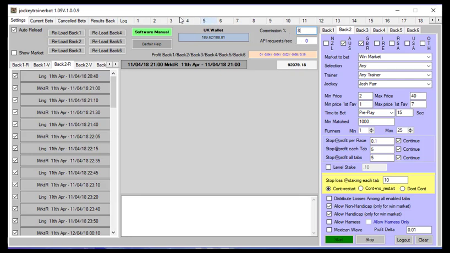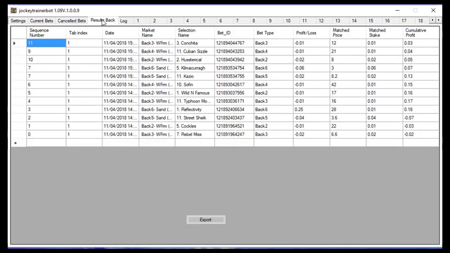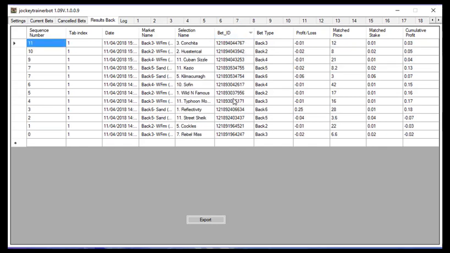Okay, so what happens up the top here, we've got the current bet, that'll tell you what bets are happening right now. Cancel bets are any bets that the bot has cancelled due to not being matched. And the back results are showing you the results that the bot's obviously recording. And these, you can click on the column and it'll go from the highest number to the lowest, or vice versa there.